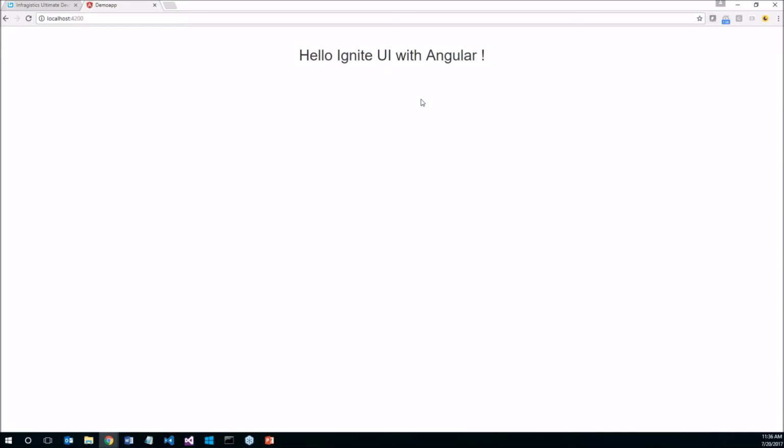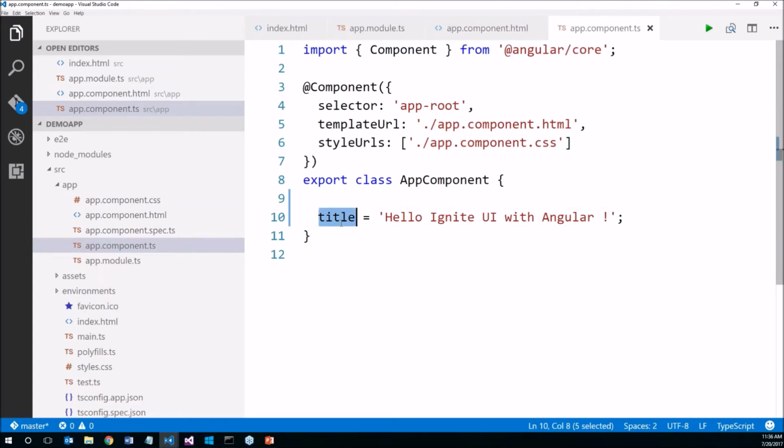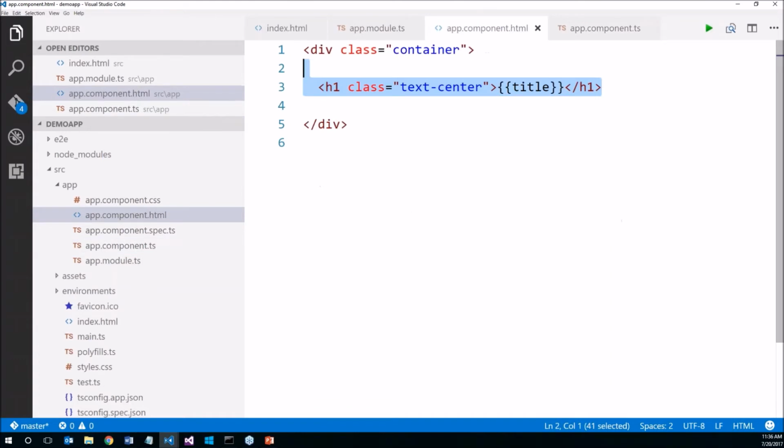So this was one example of interpolation. What do you do in interpolation? You just display a component property on the template. Our component class property is title, and we are displaying that on the template using interpolation here. So this is called interpolation.